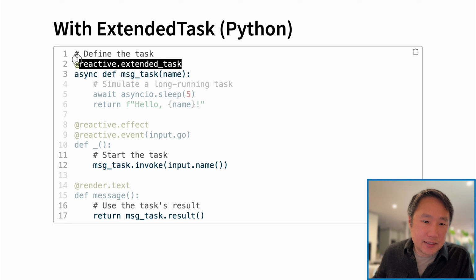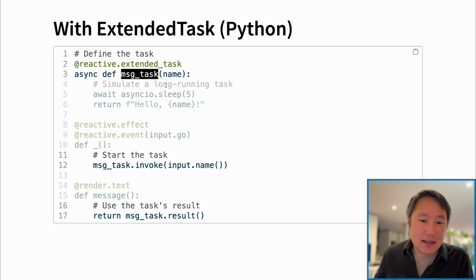And we use this decorator extended task instead of reactive.calc. So that creates an extended task object called message task. This doesn't result in a function called message task. It is actually a full extended task object that we can call methods on. Once again, just the definition of this does not cause it to start running. We have to explicitly invoke it from somewhere else in our code.